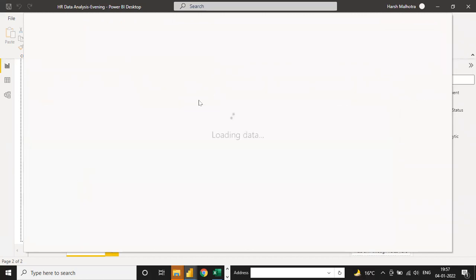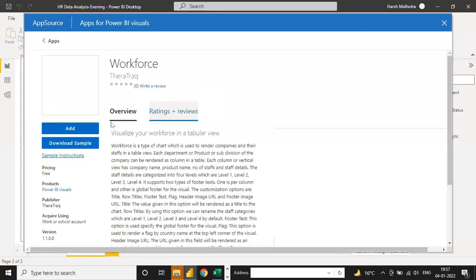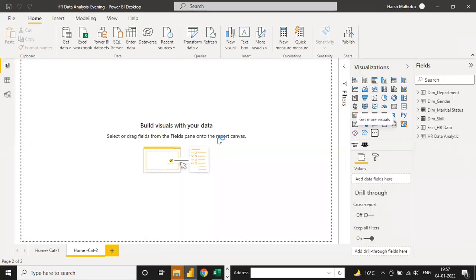Is it possible to download from the Microsoft site itself, to get it added? No, actually this one is from Power BI view. These all are from the Power BI portal, not the Microsoft Store.